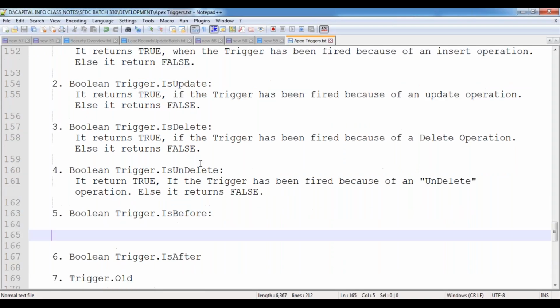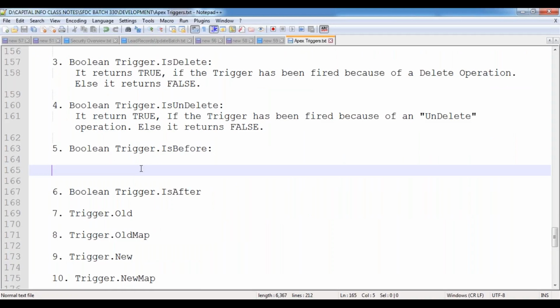Now we have a few more context variables here. Trigger.isBefore. So what do we mean by Trigger.isBefore? That means the trigger has been fired before an operation, which is about to do the operation.